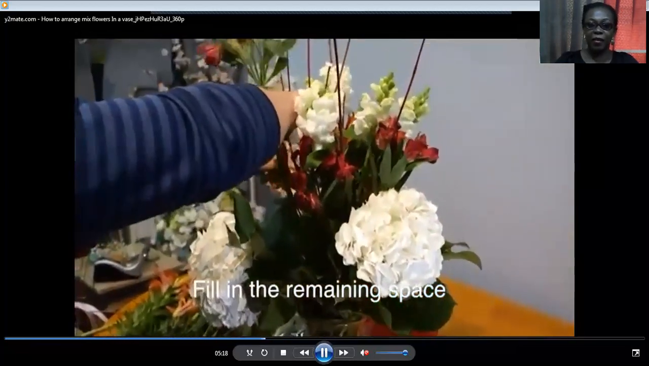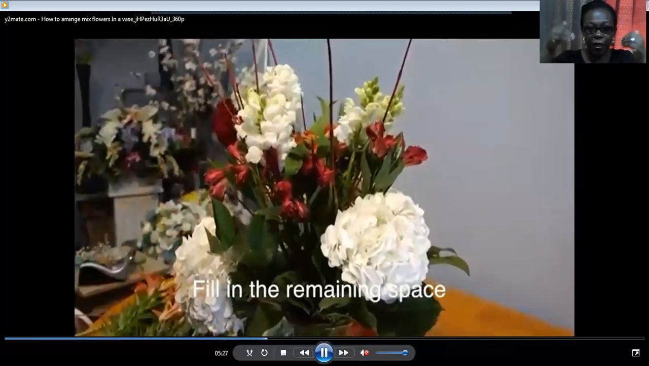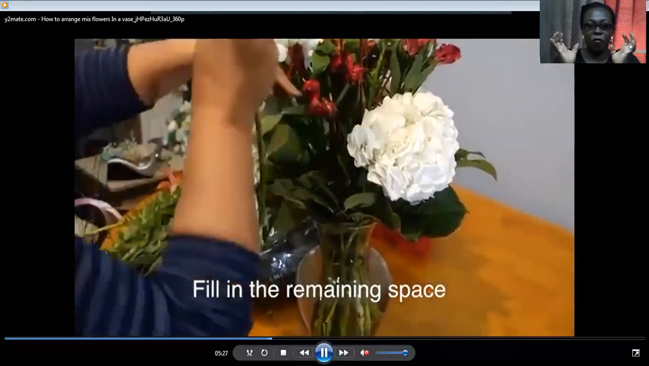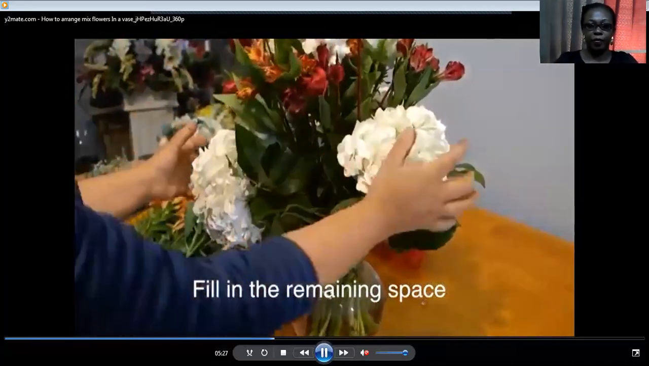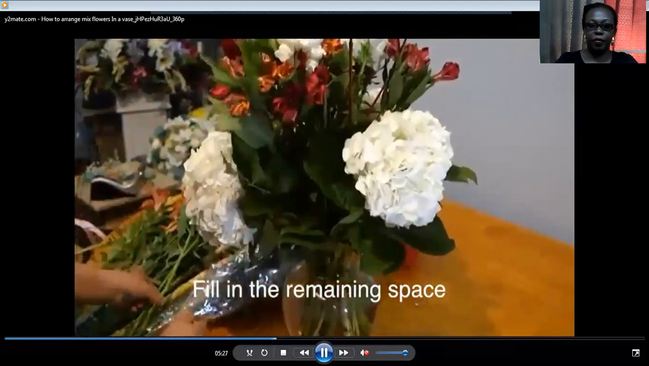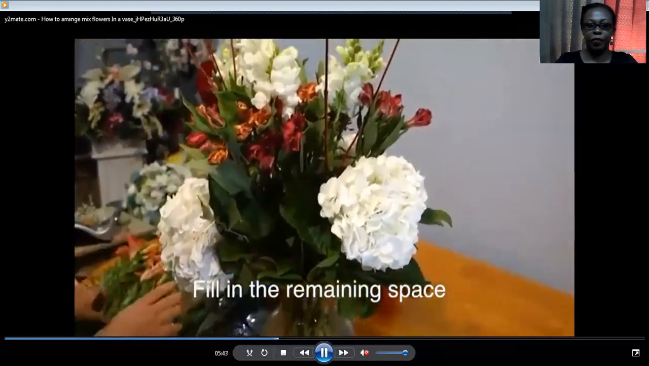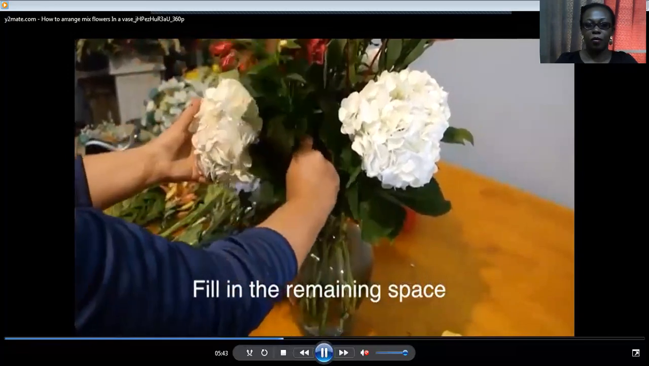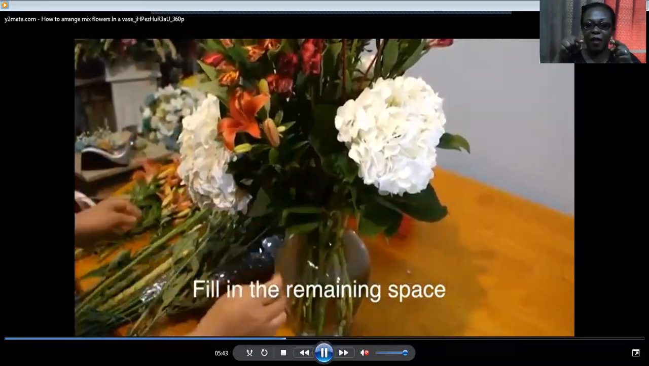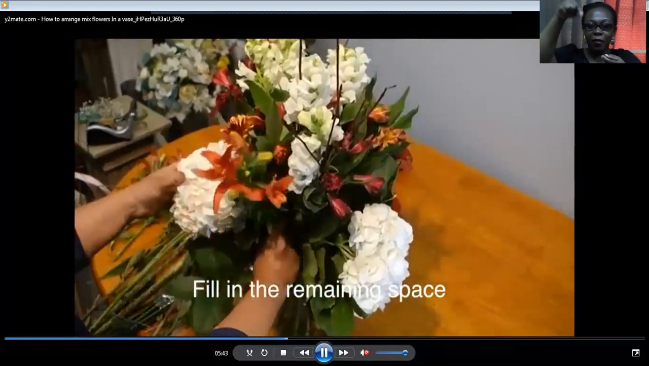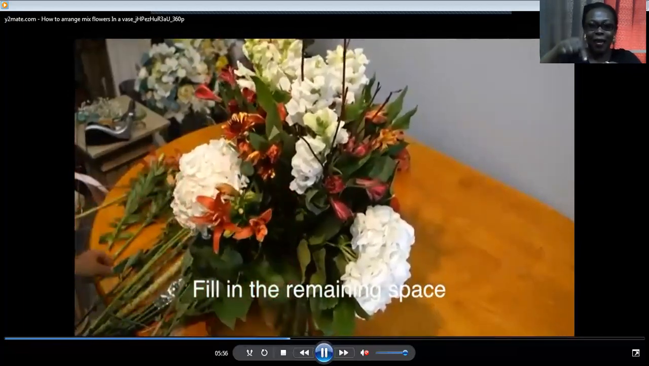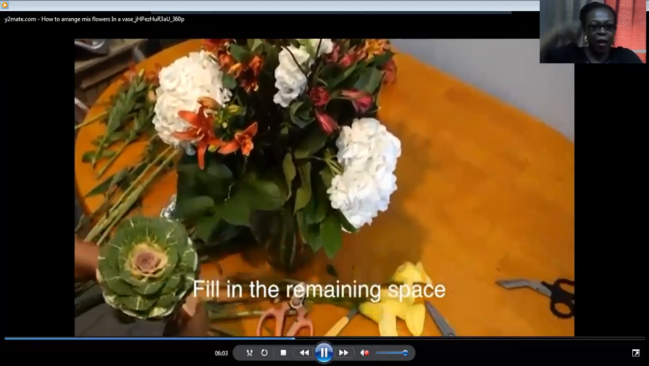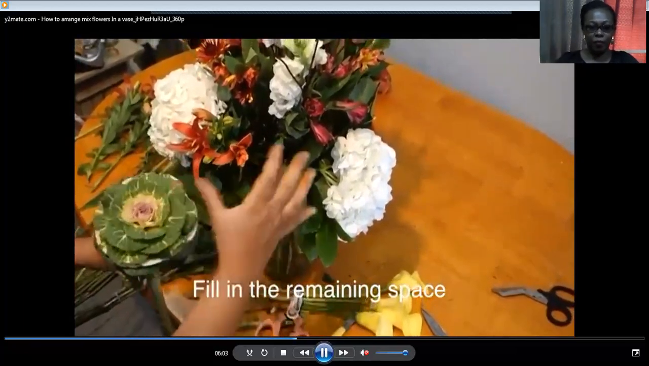The remaining space in the flower, that's what it's trying to fill in. It's trying to fill in the gaps in the vase so that the flower will look firm and full. I hope you are seeing the flower vase now. All the stems of the flowers are getting to the water that she puts in the flower vase so that they will be absorbing water so that they won't dry.